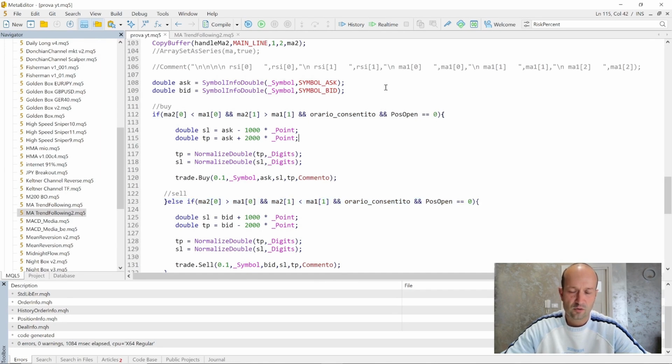Because in the case of the loop, it goes through the positions, finds an open position from our expert. This is 1, so no, it can't make another buy. On the other hand, if it's 0, there's nothing open, it enters, buy, sell, whatever it may be, it opens a position, and from then on it will always be 1, so it won't be able to enter this part of the code anymore, and we won't be able to make other trades at the same time.